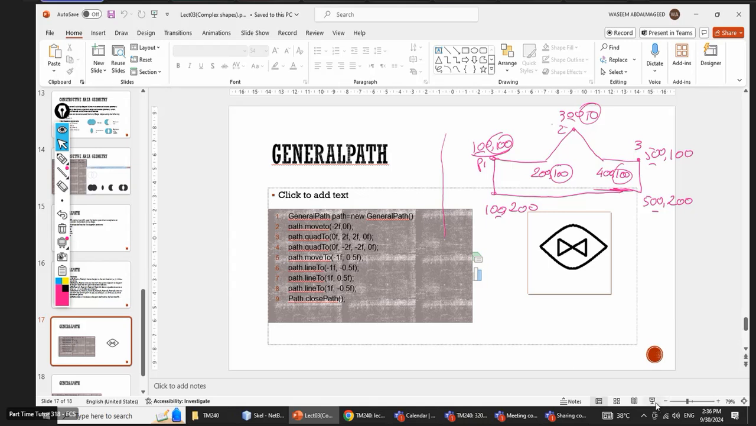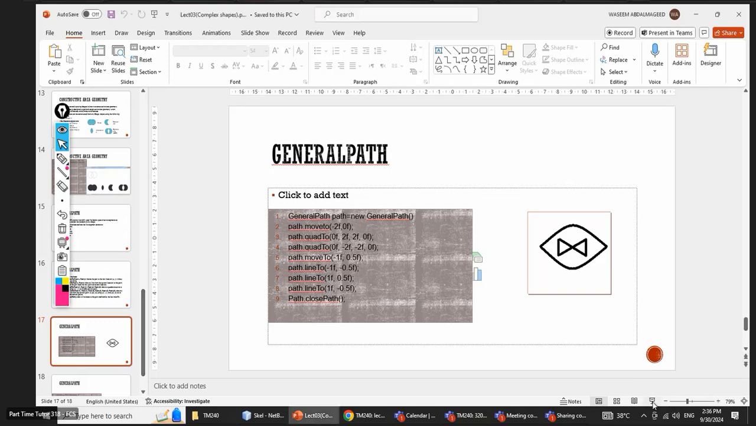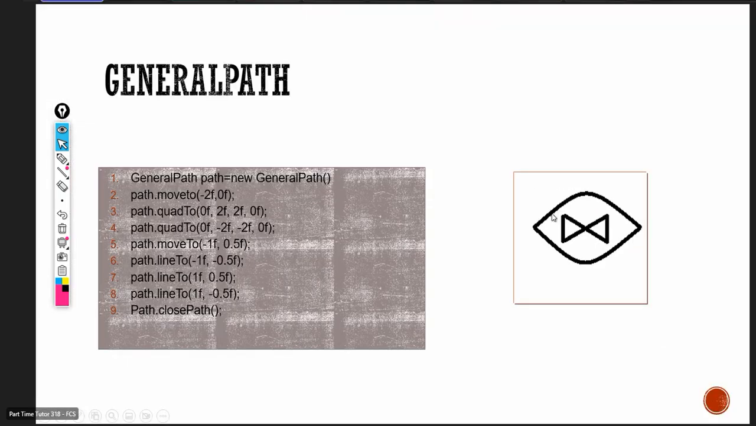So here you have another example of general path. Here we want to draw this symbol. So how can we draw this symbol? We can use moveTo. First of all, we have to create a general path: path equals a general path. And then we have path.moveTo. We have to go to this point, which is minus 2, 0, where we started.